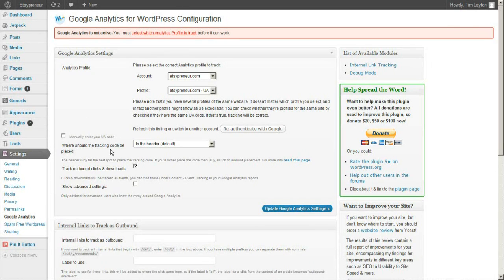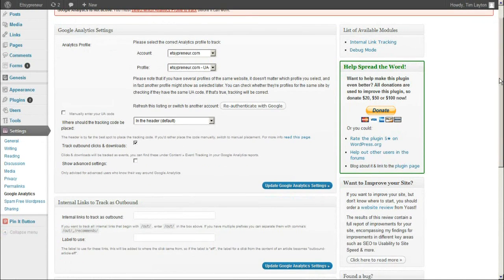And then, where should the tracking code be? In the header. That's what you want. Some people say put it in the footer, but you'll get different kind of stats because sometimes blog pages get long, and you'll have people on the site that never actually get down to the bottom and see the footer. So you want to count everybody that comes to the site.